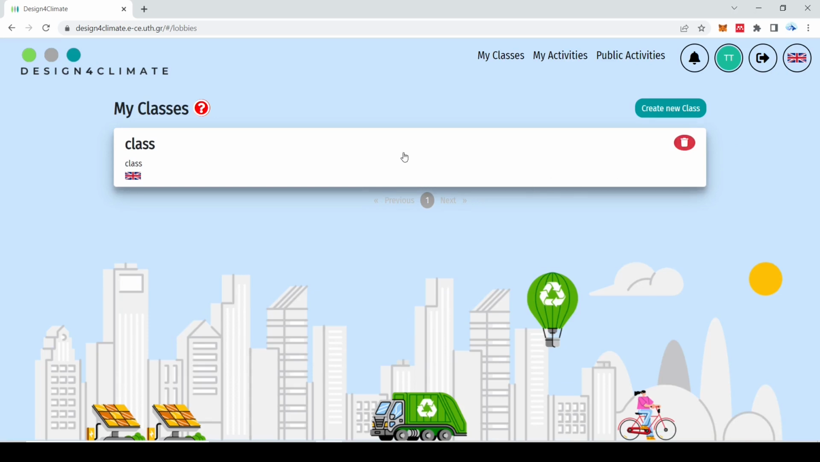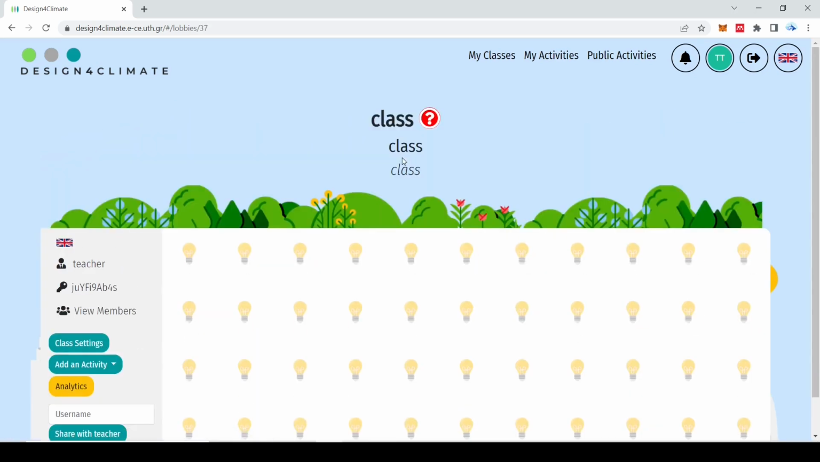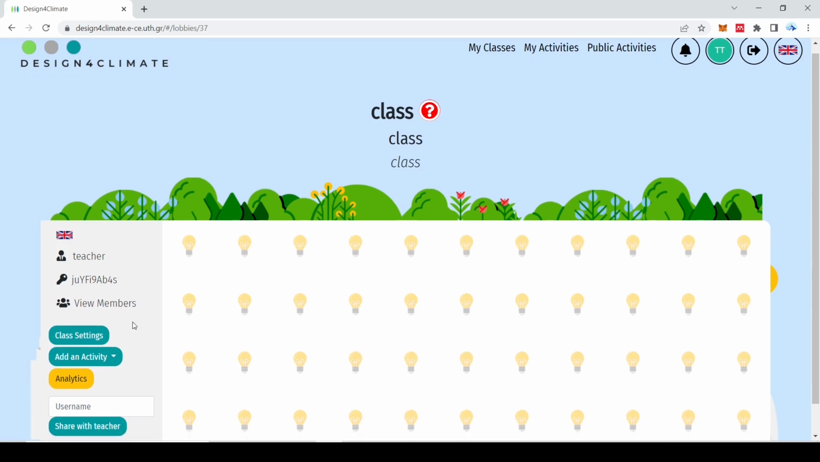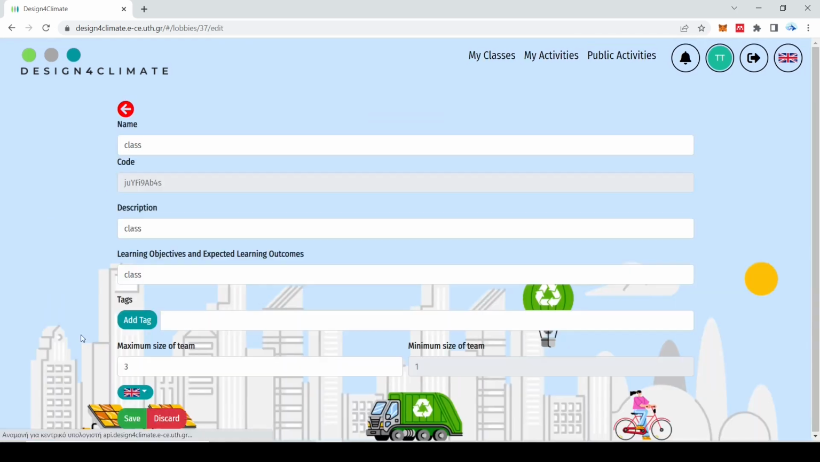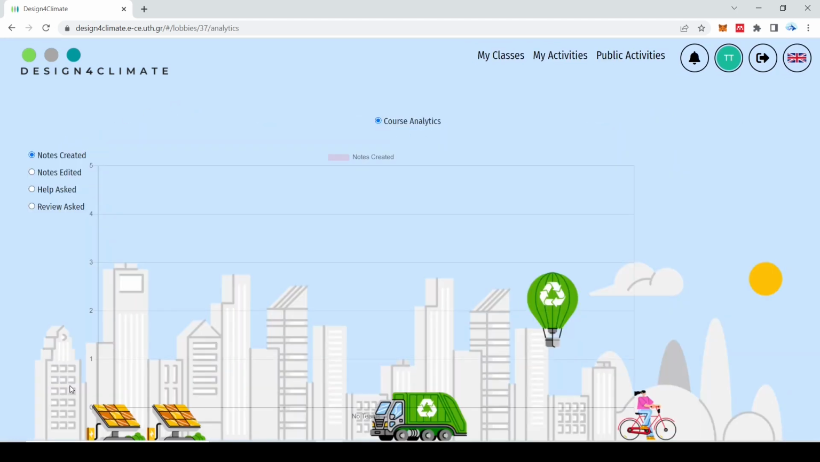If we click on a class, we can see information about the class, such as the owner, the members, and the code of the class. There are also a few buttons like Settings, with which we can edit the class, and Analytics, where data is collected about the class and its teams, like notes created, notes edited, help asked, review asked.